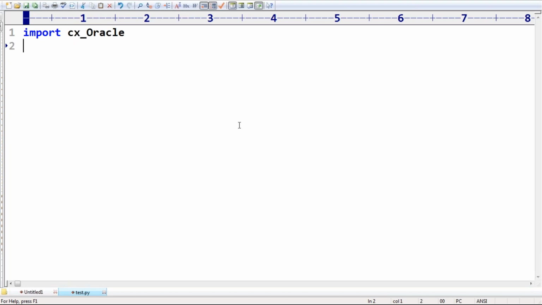Import cx_Oracle. Next, I have to get the connection object. Connect is cx_Oracle.connect. Here you need to provide the username, scott, the password, tiger, and the host where the database is available, localhost.